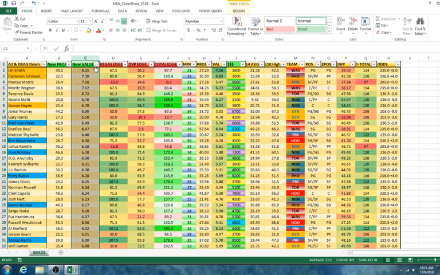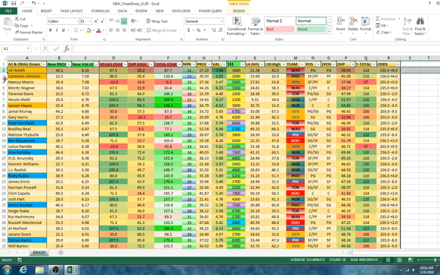So first thing we're going to do, we're going to come over here to new value. We're going to sort high to low. Now you can see Ish came out. He was starting. What's-his-face was injured. He was going to get a lot more minutes.